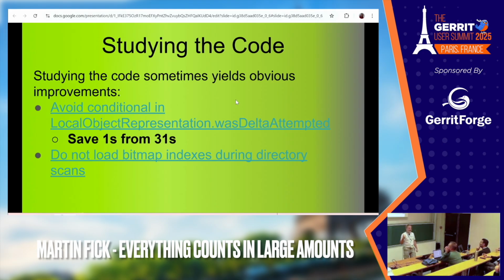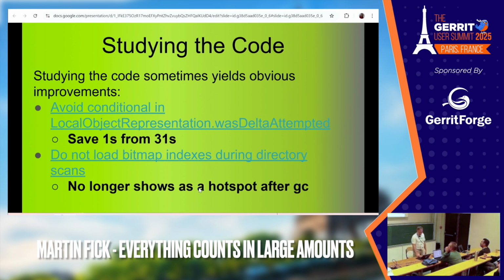And I was like, well, why is it doing that when it's iterating? It may not really need it yet, right? So if you're trying to get something and you were blocking on loading the index, the bitmaps, that's going to slow down your traversal. So I made that lazy, and it doesn't show up as a hotspot anymore.